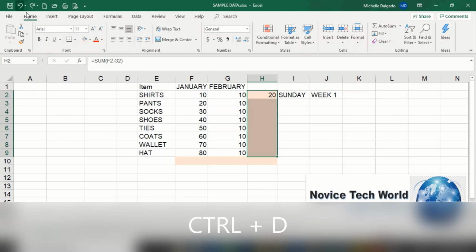Let's do that again. Select the cell that has a formula and the range that you want to copy it down in a column, and click on Control D.